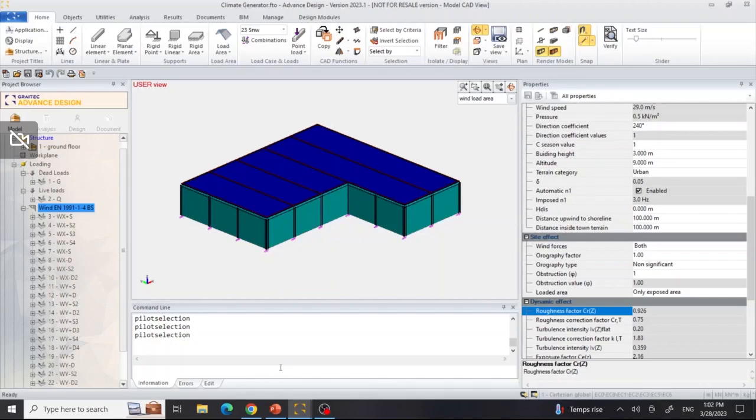Now we will see how we can use the climate load generator in Advanced Design and simulate the wind loads for this structure we were investigating on the slides before. So first of all, we will see that the load areas have been introduced to this structure. These are the green and the blue areas in the structure, that cover the structure all around in order for the software, the generator, to identify the shape of the structure and apply the wind loads accordingly.